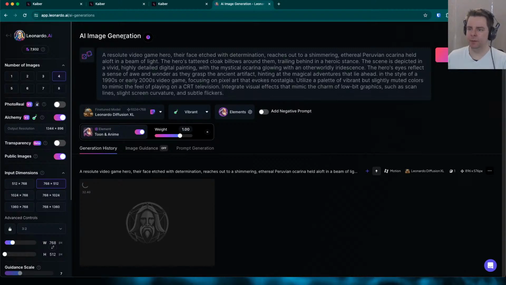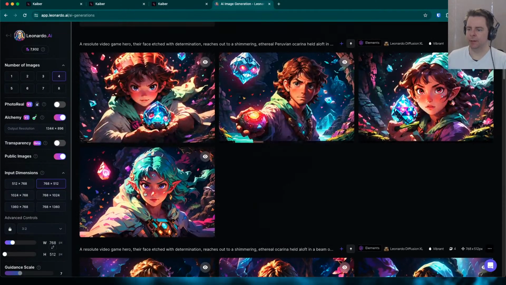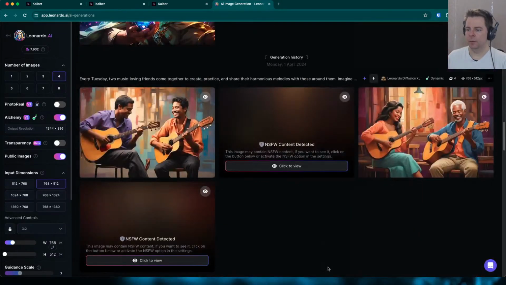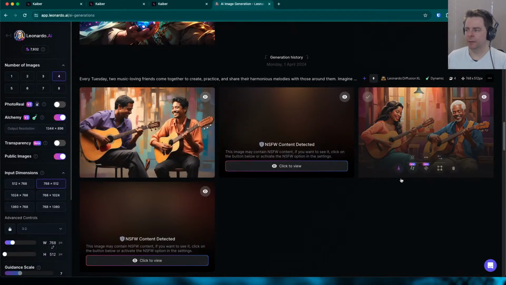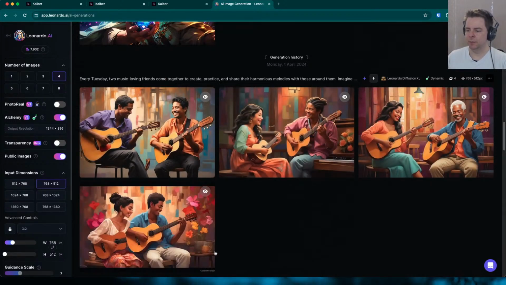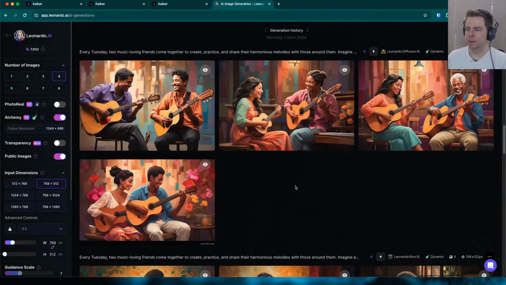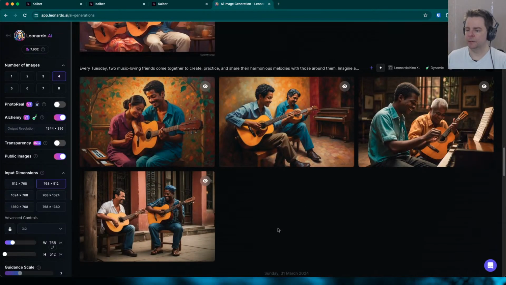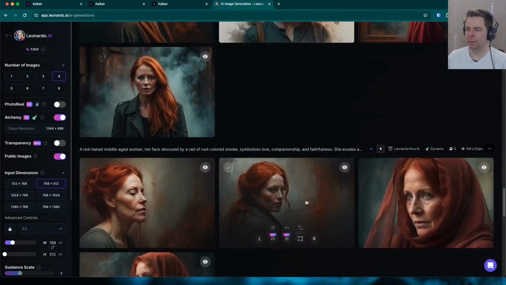Nice. Okay, so I do like it's gender diverse, although I said a hero, and these are all Caucasian people. Although this one I just said 2 music-loving friends, and we did get some diversity, gender and ethnic diversity, so that's cool. The NSFW stuff is kicking in. I think it's probably because of how the people are sitting and it's showing their full body.